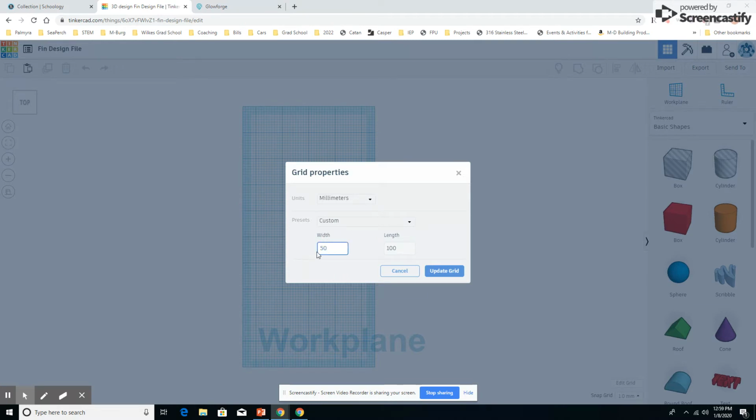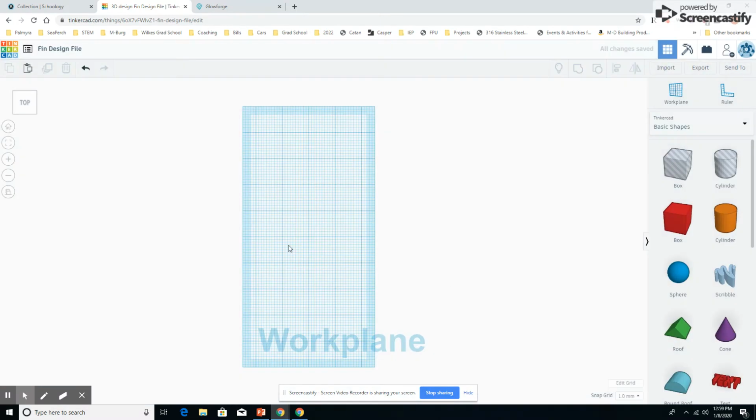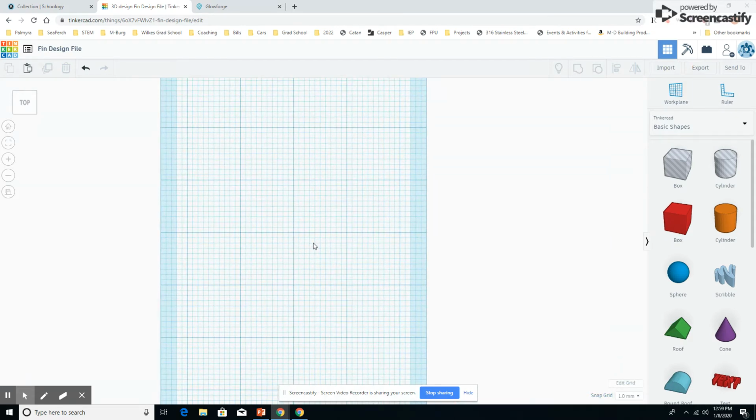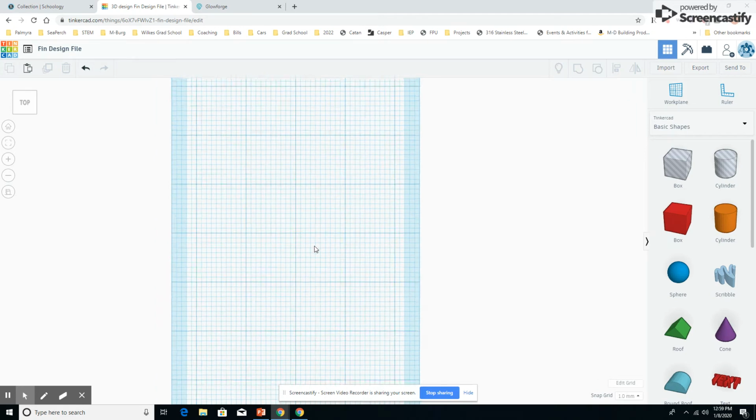So the width should be 50 millimeters. The length should be 100 millimeters. You're going to click Update Grid, and your grid should turn into more of a rectangle like this. I also make sure that my snap grid is going by 1 millimeter. And that means all these little blocks, each one is 1 millimeter.